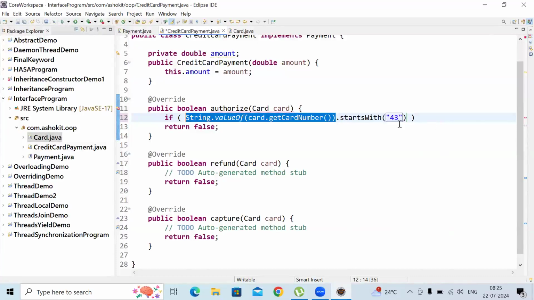Could you tell me what card dot get card number returns? We will get a primitive data type, which is long. But how do we convert any primitive type, like long, int, float or double, to the string type? By calling the valueOf method. This method is a static method. Static methods can be called directly with the class name, because static is associated with a class, not with any object, right?